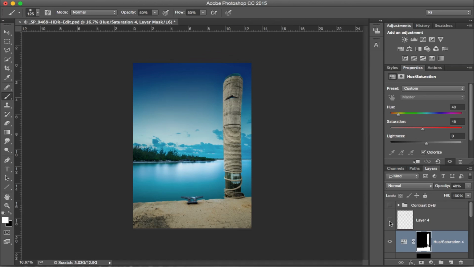Lastly, I just did a little bit more cleanup, and then I added a little bit of dodging and burning and contrast to this image. And that's how I got it.